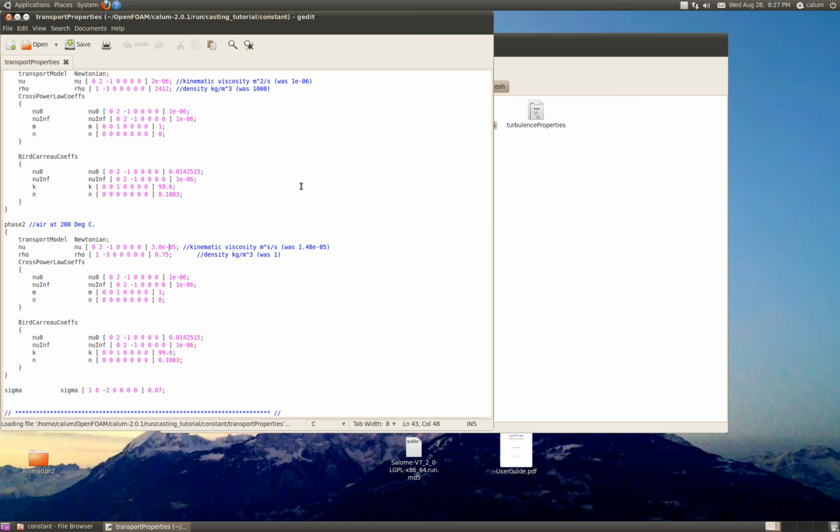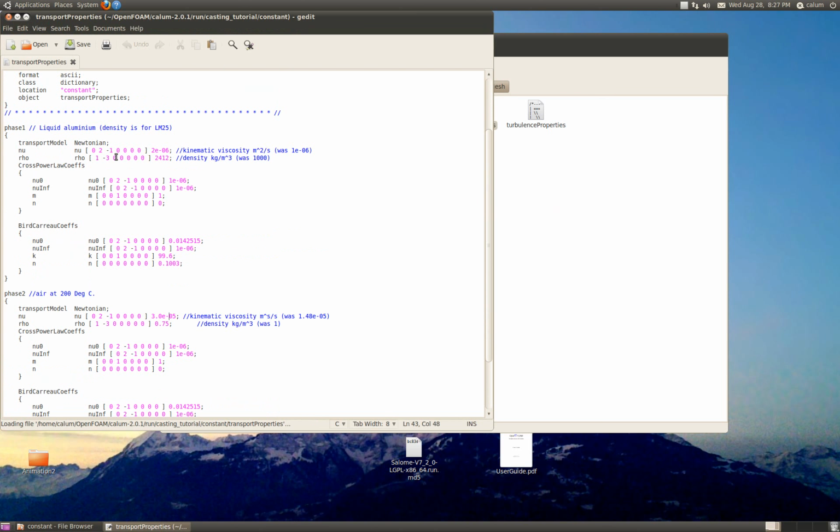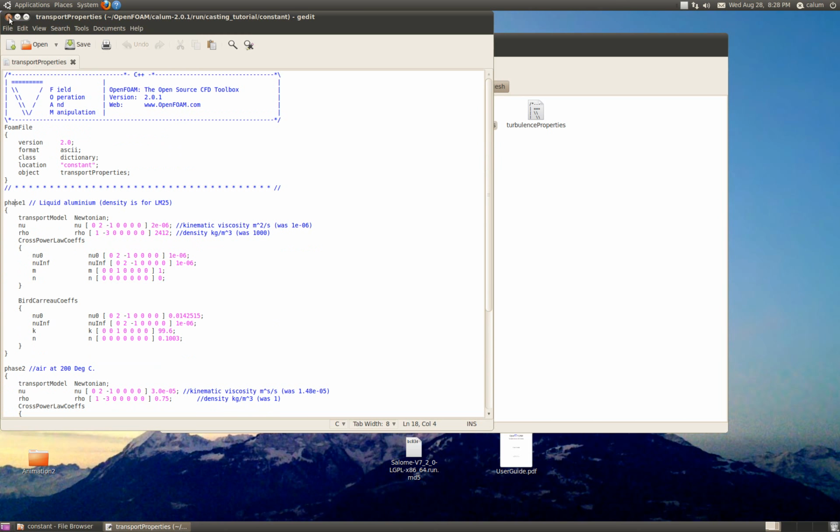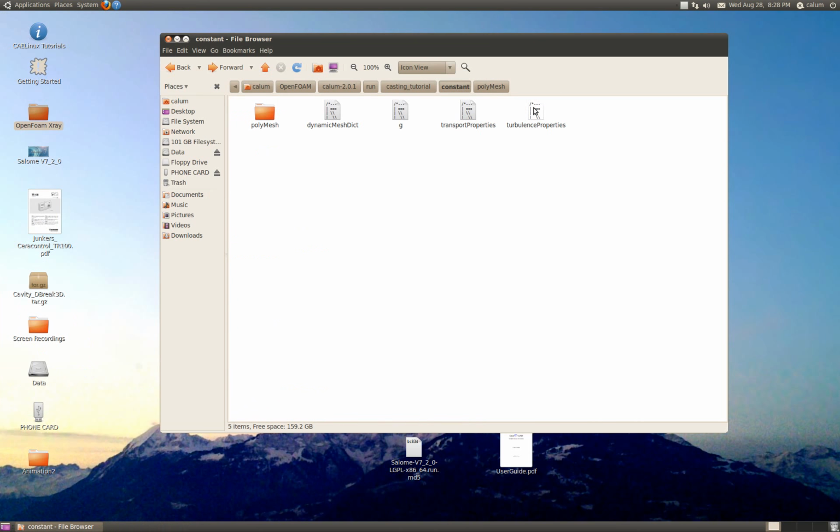And transport properties. In here I've just made some modifications to phase 1, which is the fluid volume, which for me has been defined by Alpha1, which is telling you where the phase 1 is going to be, and phase 2 is the air, which is going to be the mesh area which is not intersecting Alpha1. Turbulence properties I'm not using because I haven't set this to be a turbulent model, so that's not going to do anything.